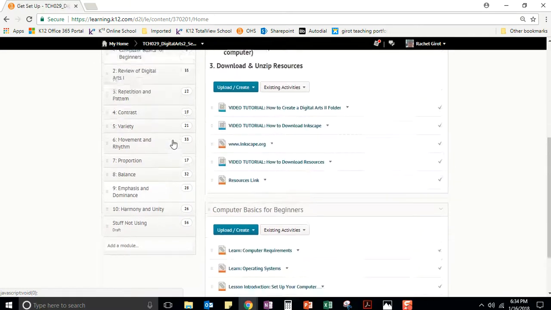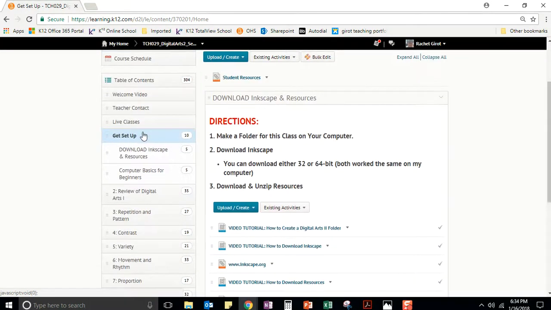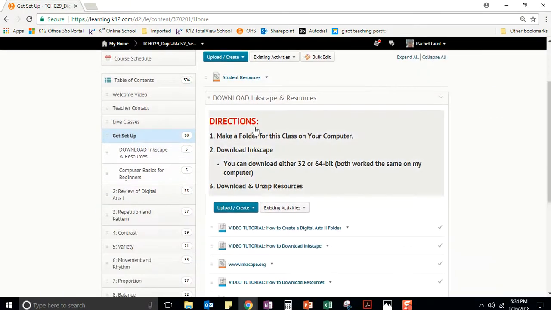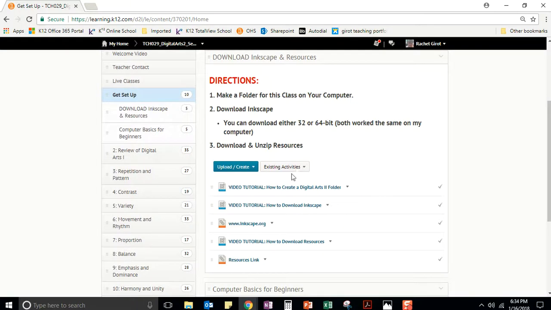And the first thing that you're going to need to do is click on this Get Set Up folder, okay? This is your homework right now. Get this going. Make a folder for this class on your computer. If you're not sure how to do that, there's a video tutorial. Download Inkscape. You can either download the 32 or the 64-bit. Honestly, you'll know what I mean when you go in there. It didn't make a difference on mine, which one I downloaded. So right now I've got the 64-bit and it's working just the same as the 32 did. This is the tutorial on how to download Inkscape, and there's the link where inkscape.org where you can download it.